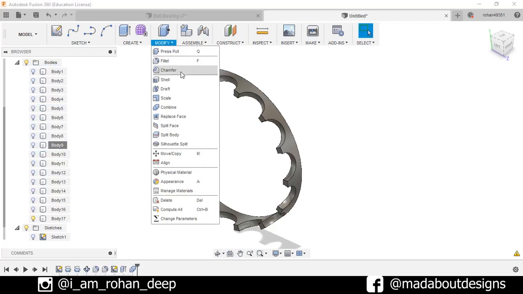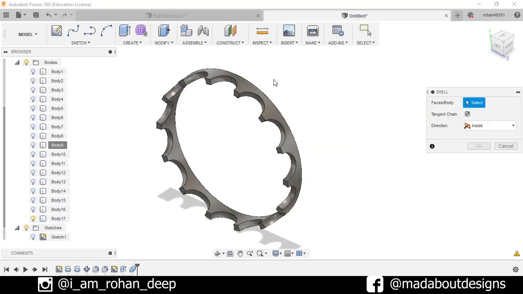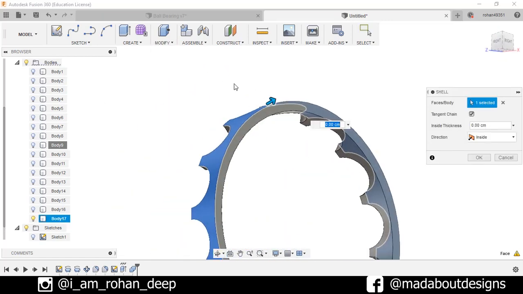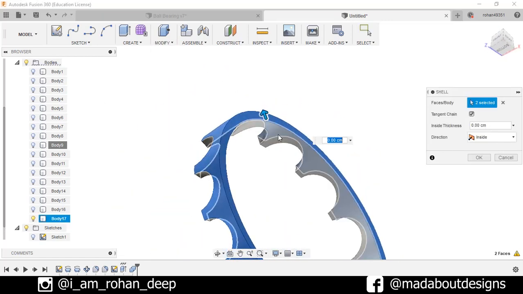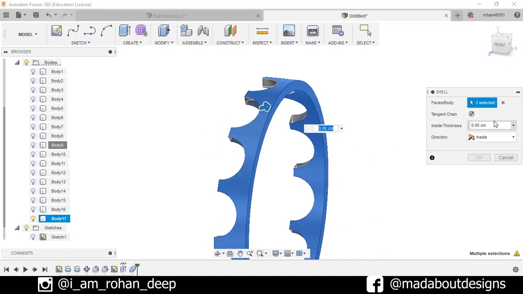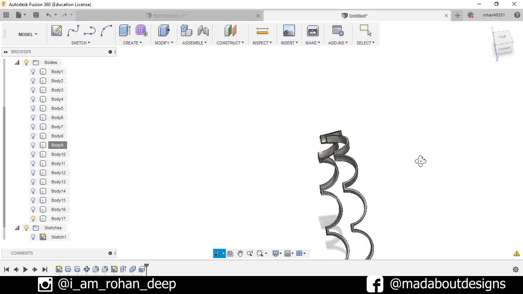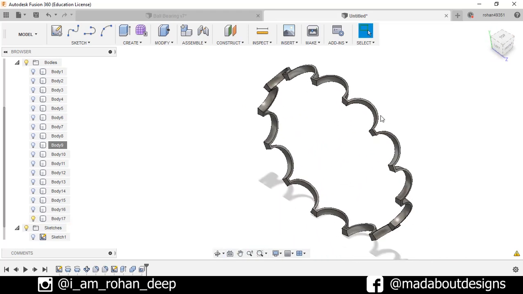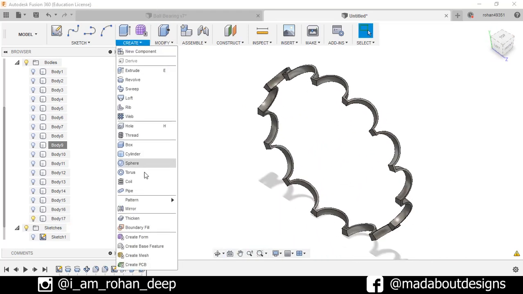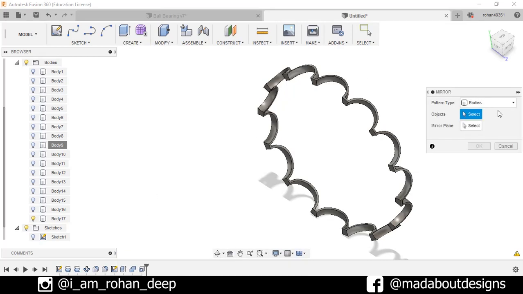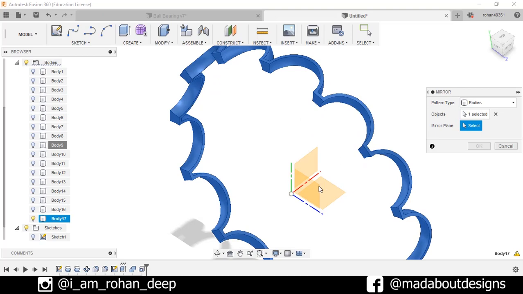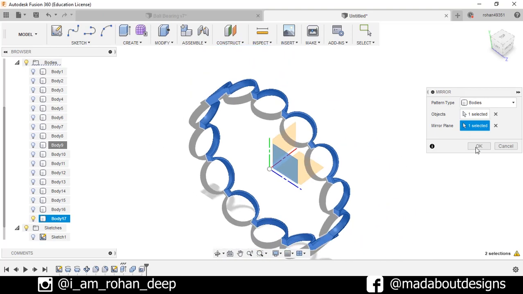Now go to modify, select the option shell and select this face and this face. And inside thickness as 0.1 cm. Press OK. Now mirror this body. So I'll go to create, select mirror, pattern type object, this body, and for the mirror plane, I'll select this plane. Press OK.